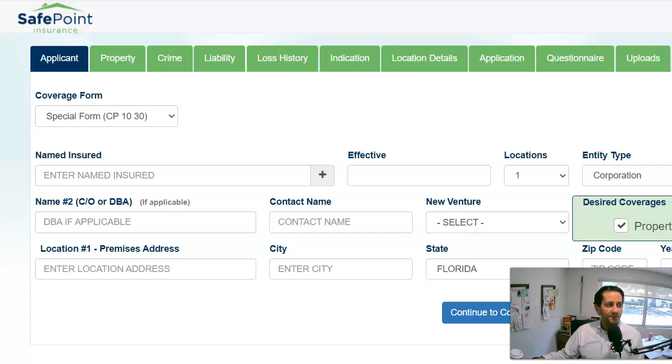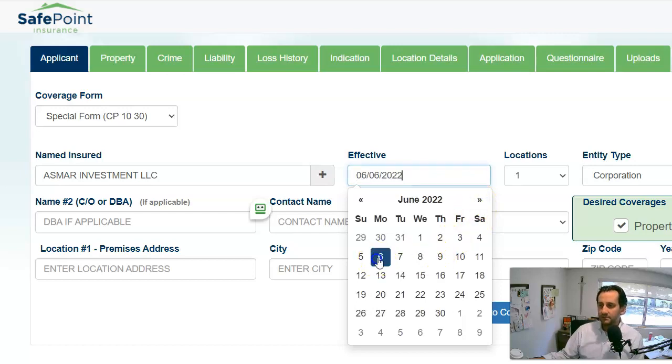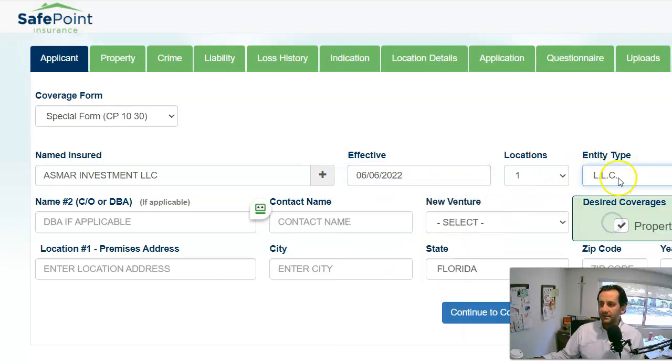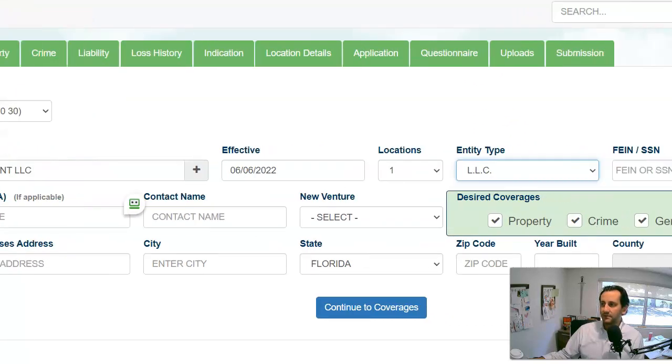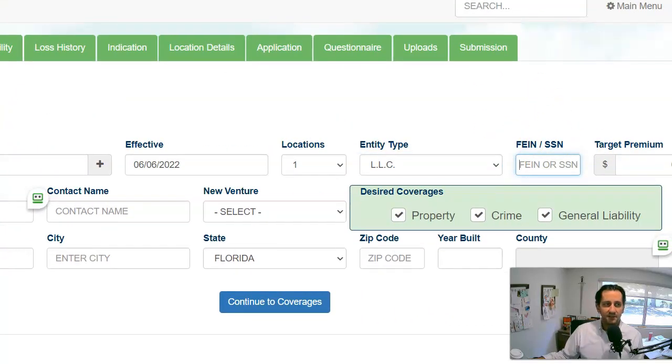So for now, I'm going to fill in here the name of the client. I'm going to put the effective date. Is it an LLC? Is it a corporation? Is it a nonprofit? Okay. FEIN, SSN, frankly, on these two things, you can go to Sunbiz and look up and see if they have an FEIN. If that's a term you're not familiar with, it stands for Federal Employer Identification Number. Sometimes you'll also hear it referred to as a tax ID. And you can also think of it as sort of like the equivalent of a social security number for a business.